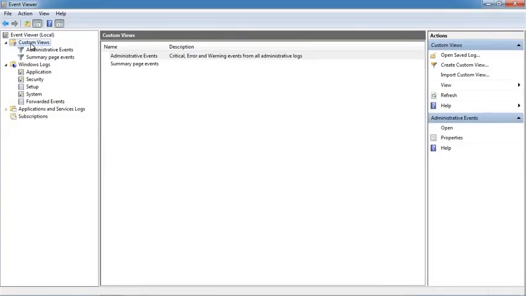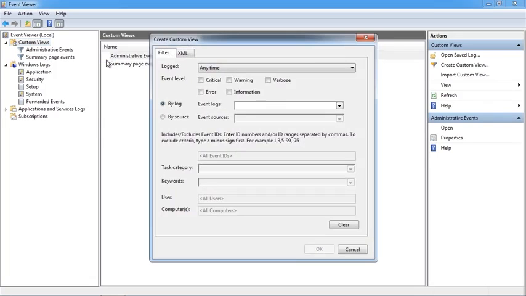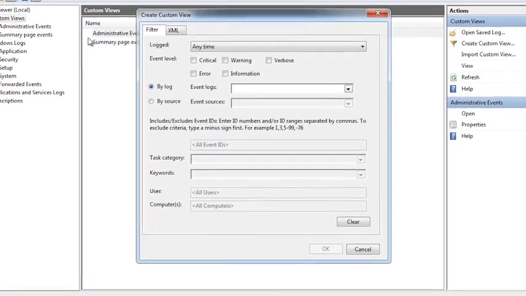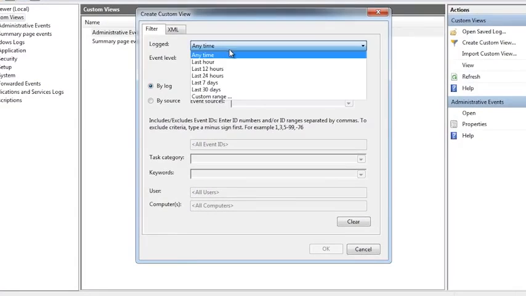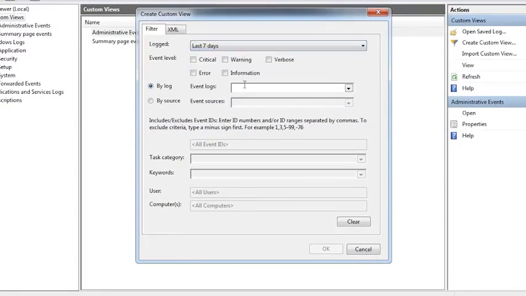At the top of the event log is Custom Views. If you want to see only particular events, you can create a custom view by right-clicking Custom Views and selecting Create Custom View. There are quite a lot of filter settings that you can adjust in here. At the top is the time period you want to filter, followed by the types of events. In this case, I will select 7 days and critical and error events.